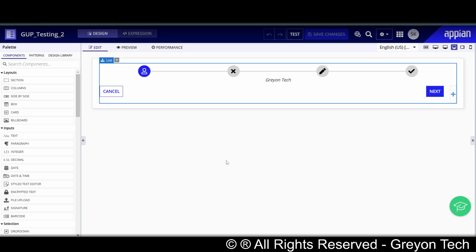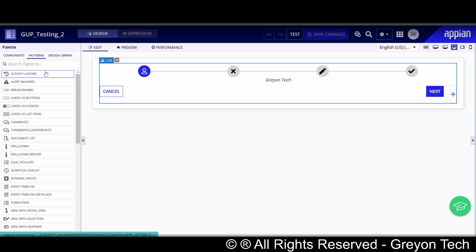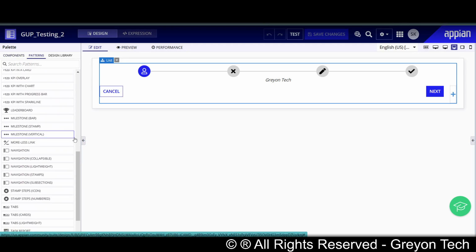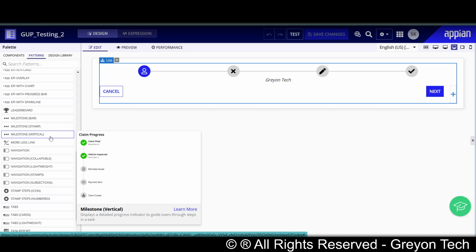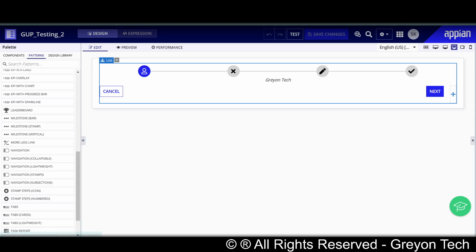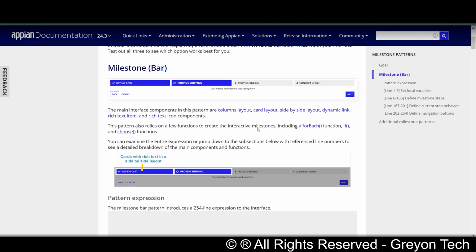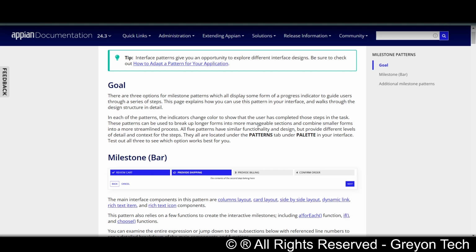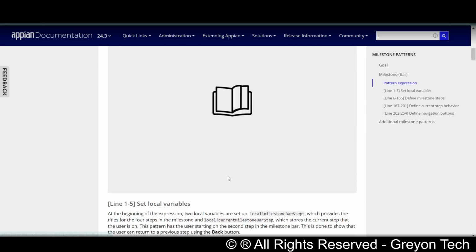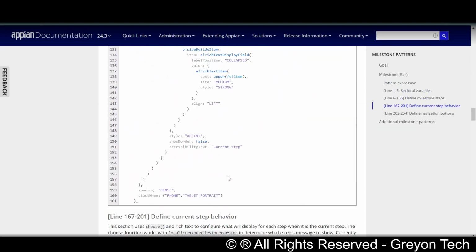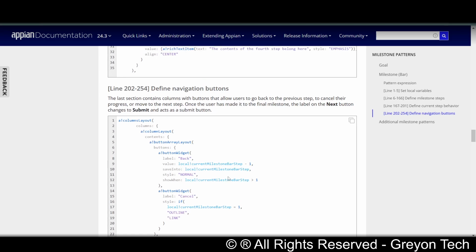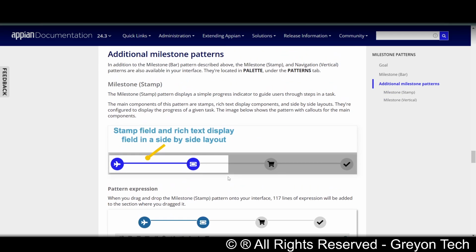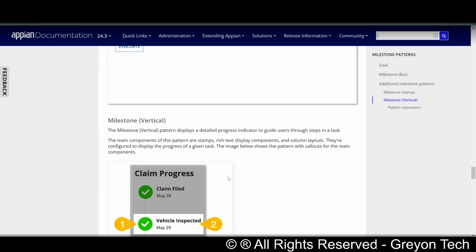Today we will be continuing on another pattern for interface design. As we can see, we have implemented milestone stamp last time. So now there is another pattern called milestone vertical. The documentation says that we have different kinds of milestones. The most common is the milestone bar, and then we have the milestone stamp that we discussed last time, and then we have milestone vertical.